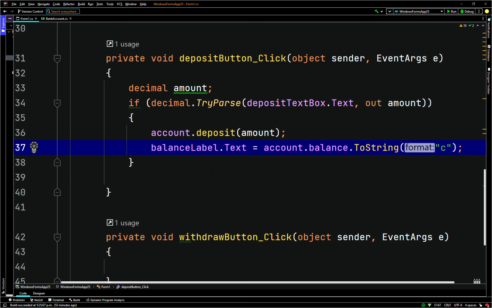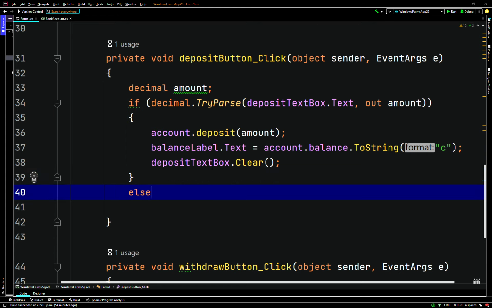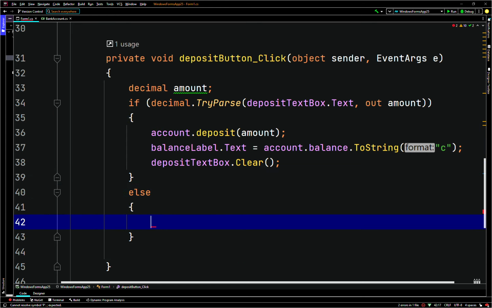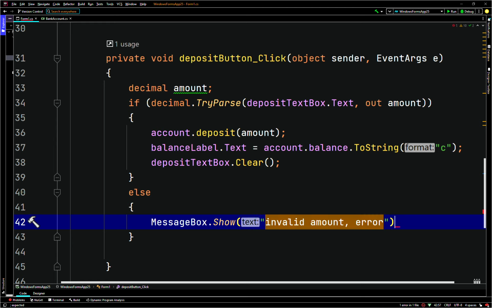Okay, so under that here we'll reference our deposit text box dot, and then we'll just clear it at the end. That's the if. So then underneath that we'll have an else. So if that try parse returned false, then here we'll just show an error. So we'll say message box dot show, and then we'll just say invalid amount and then comma error, like that.